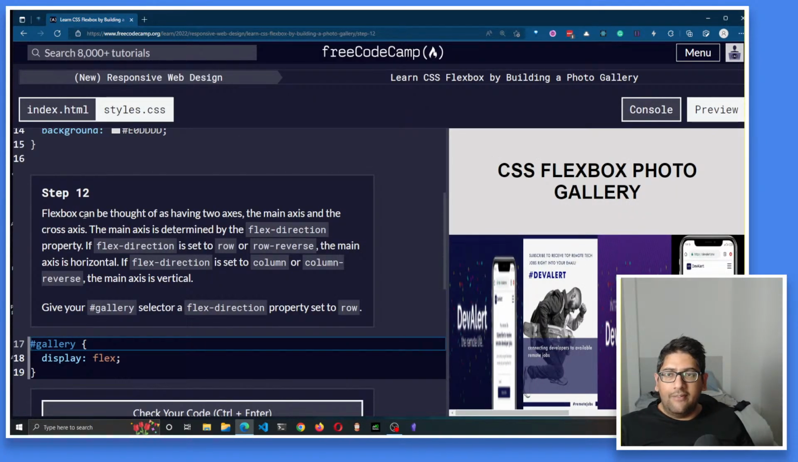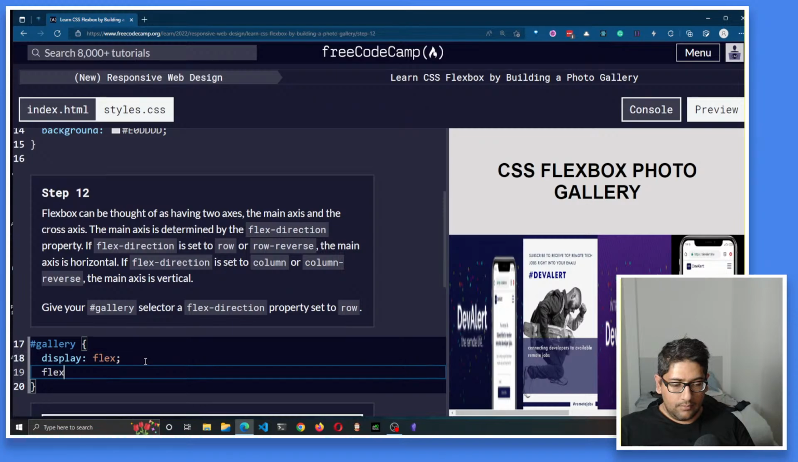Next step 12. Flexbox can be thought of as having two axes, the main axis and the cross axis. The main axis is determined by the flex direction property. If the flex direction is set to row or row reverse, the main axis is horizontal. If it is set to column or column reverse, the main axis is vertical. Give your gallery selector a flex direction of row. Flex direction colon row semicolon.